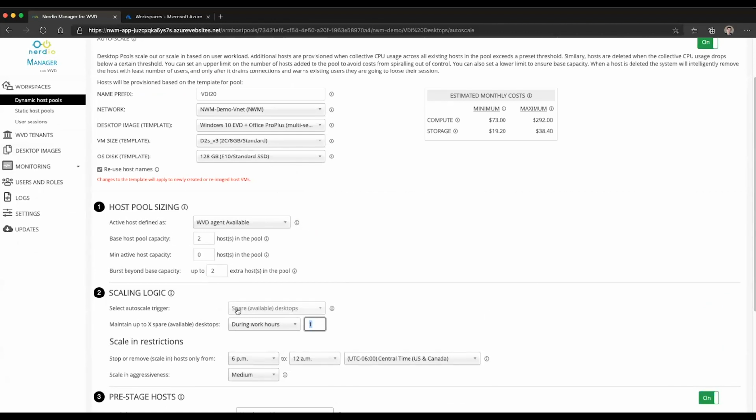So to summarize, we reviewed the process of scaling in down to 0 and having no compute capacity available outside of business hours, which is a great way to save on costs. And it is something that is fully supported in the Nerdio Manager for WVD auto scaling mechanism.